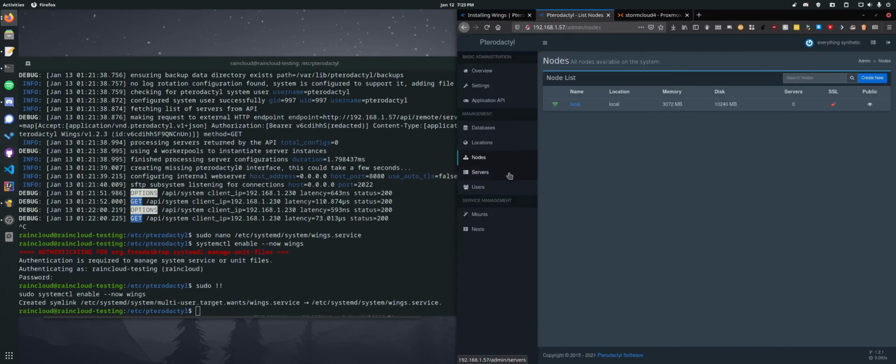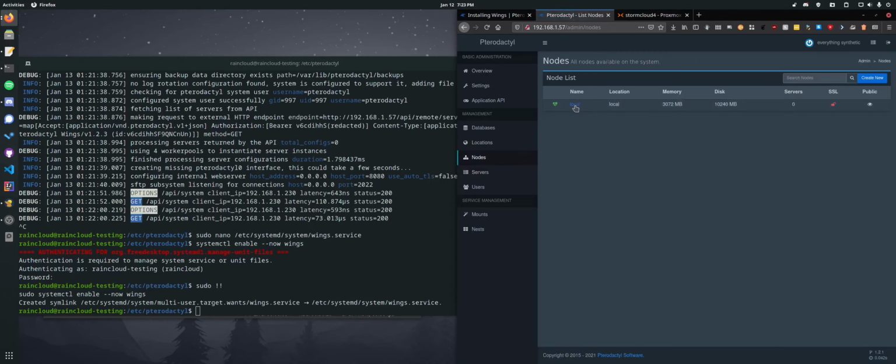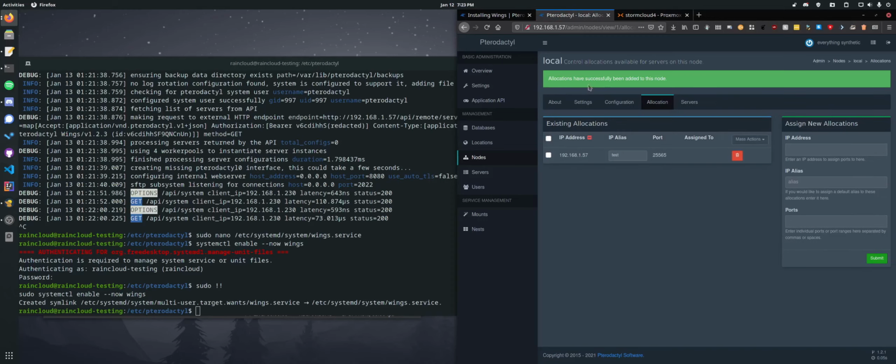Okay, so now that we have Wings installed, we can go ahead and create a server. So let's go ahead and just create a basic little Minecraft server. In our nodes, we're going to go here, allocation, and we're just going to enter the IP, test, and we're just going to do 25565. Okay, submit. So this will create the port.